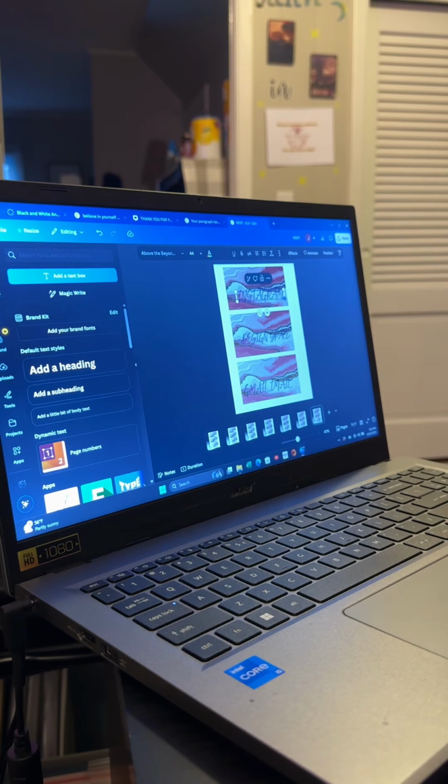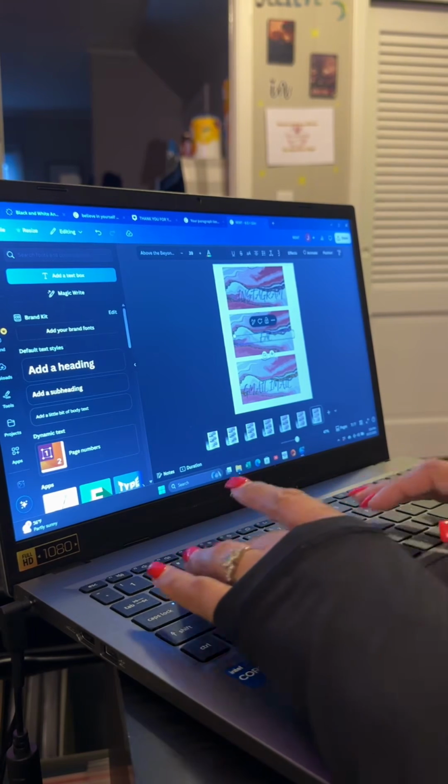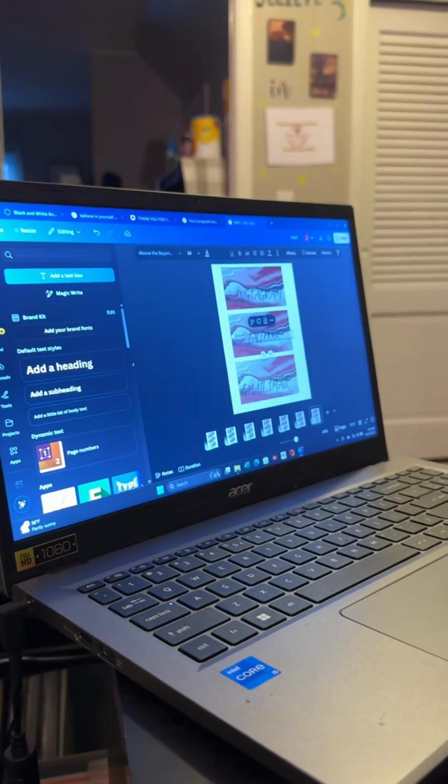Like I said, just make it however you want to make it, however you want it to look. It's basically based on how you want it to look and what you like. You can do any type of design that you like.